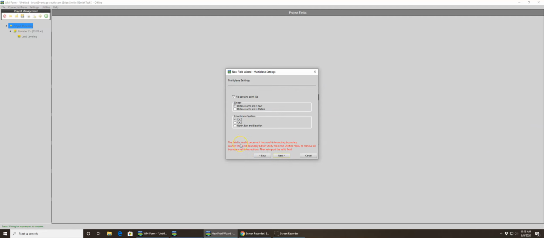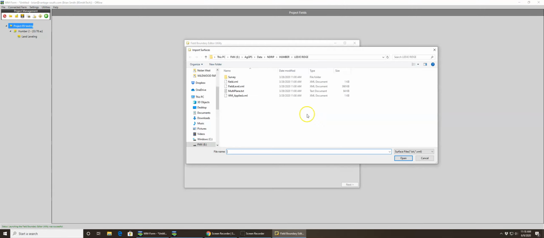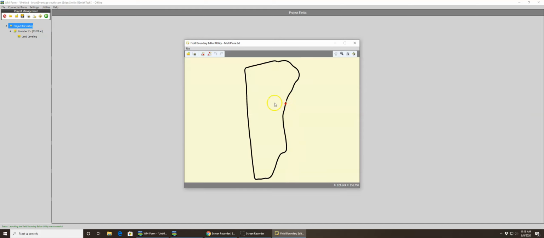Alright, this field is invalid because it has self-intersecting boundaries. We'll hit next, and it's going to keep doing that until we go fix those self-intersecting boundaries. So what we do there is we go up to Utilities, Field Boundary Editor, Browse, go to the levee ridge, select multiplane text, hit Browse, hit Next, and it should show us where the problem is. And I had some RTK issues when I was surveying this field, so when I scroll in here we will be able to see what's going on.